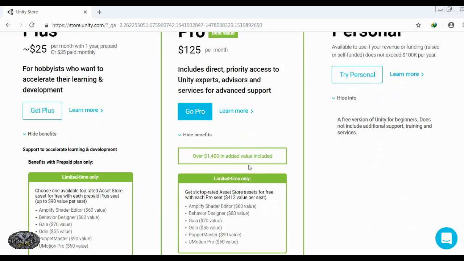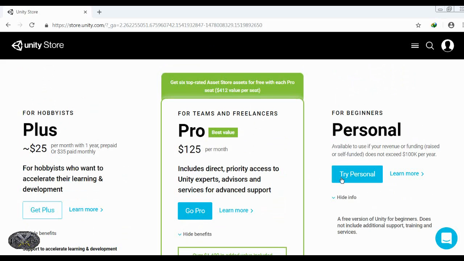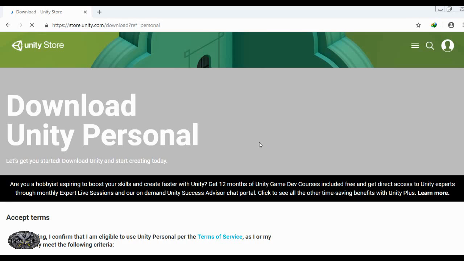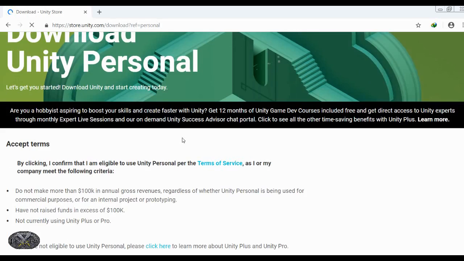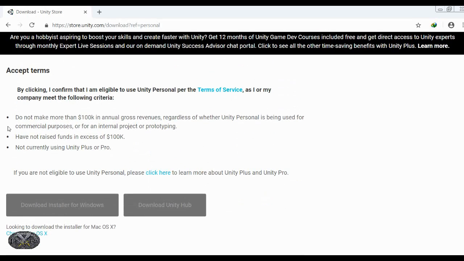Okay, so I think that's enough for you guys. Just go ahead and click on this button, Try Personal. When you come here, you have to accept some terms, and those are just as I told you: you have not made more than 100K annual gross revenue, you have not raised more than $100K, and you're not using plus or pro currently. All of these three check.